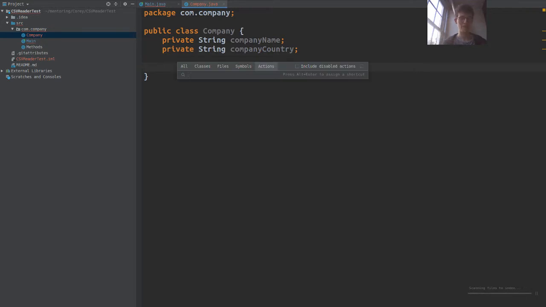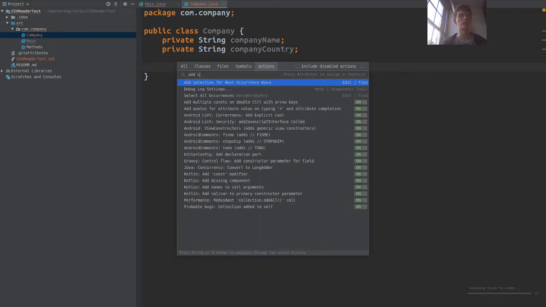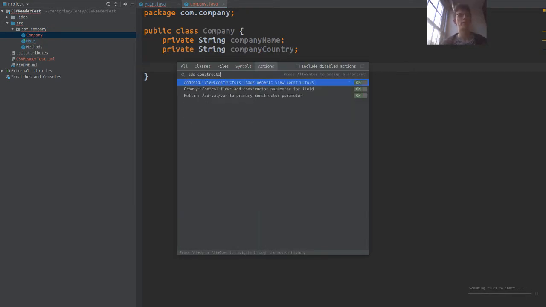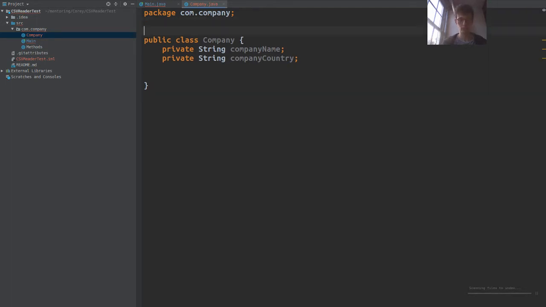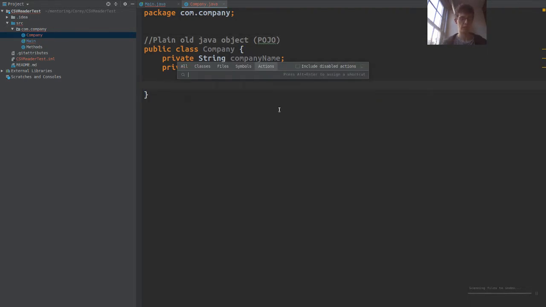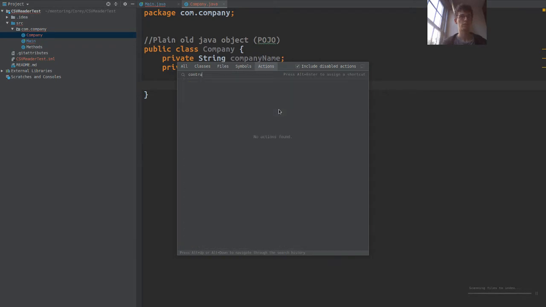Okay, so then I can just add a constructor. We're just adding a simple Java object, right? There's a word for this. A plain old Java object, also known as a POJO. Inside we're not having anything fancy, we're just having a constructor to pass values in.